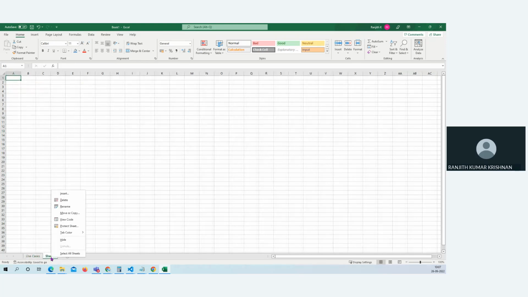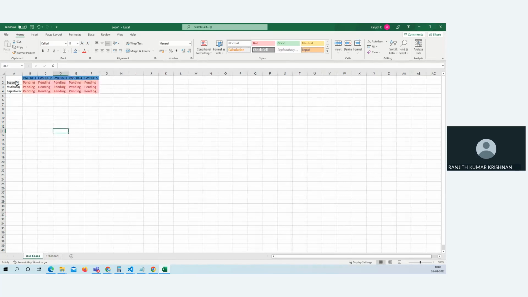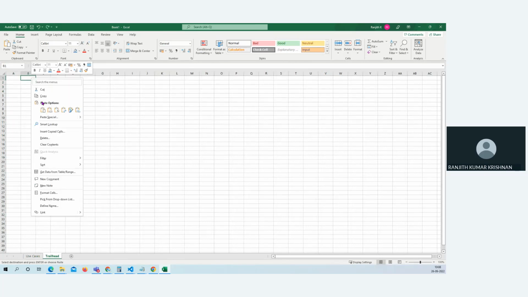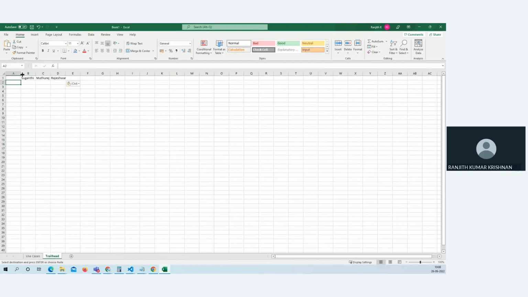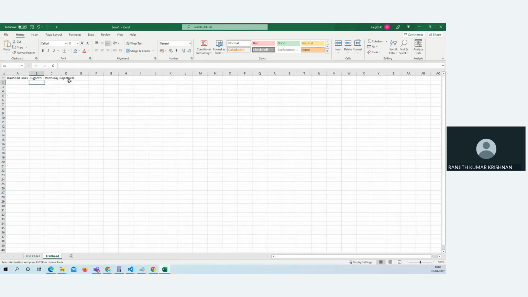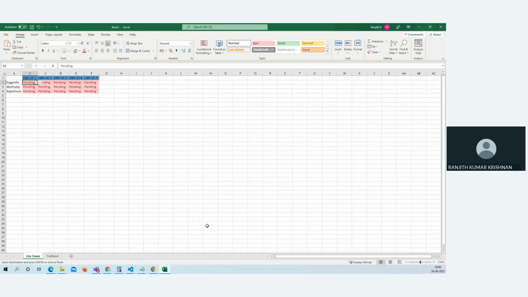And I'm going to add one more sheet for Trailhead. We have Trailheads, right? Here I will add the Trailhead links. So you mark your status here, completed or not. Later, not now.